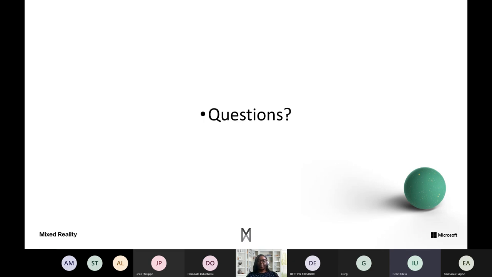So this one is a series of questions from one person. It says, how does one get into XR? The second question is, what programming language is needed? The third question is, does the field pay enough money? And the fourth question says, how expensive is it to get into the field?